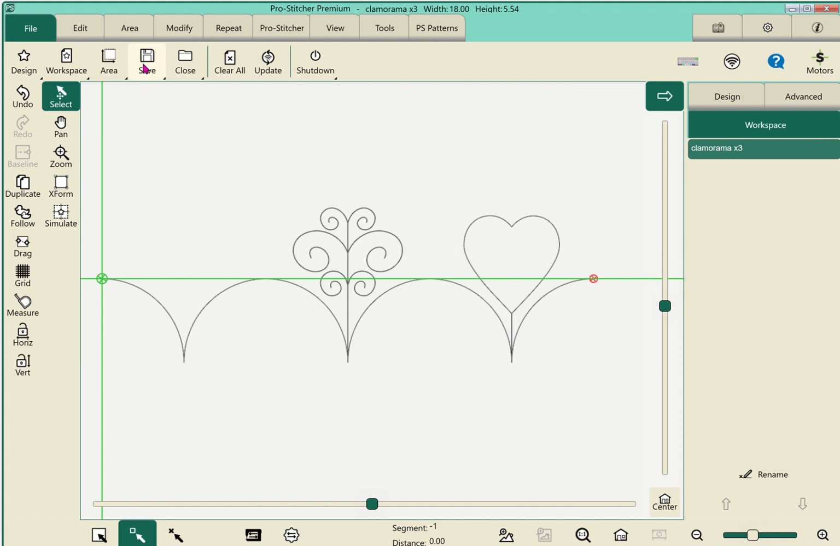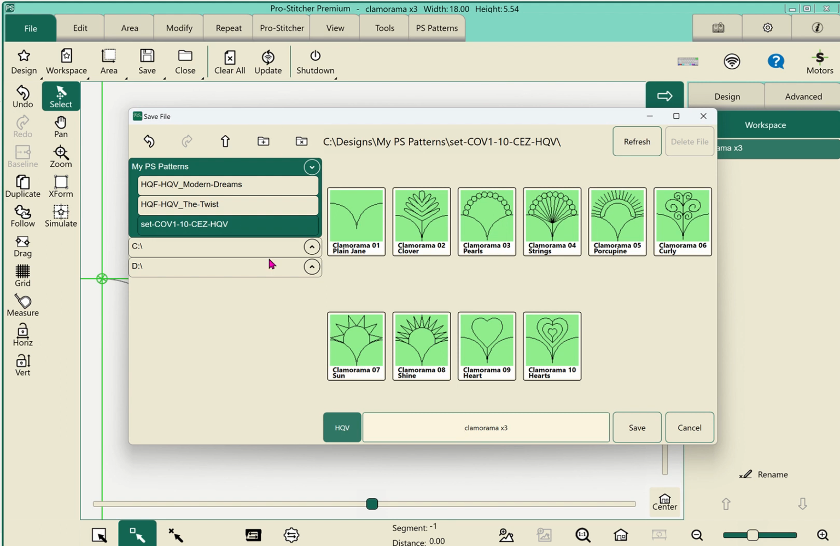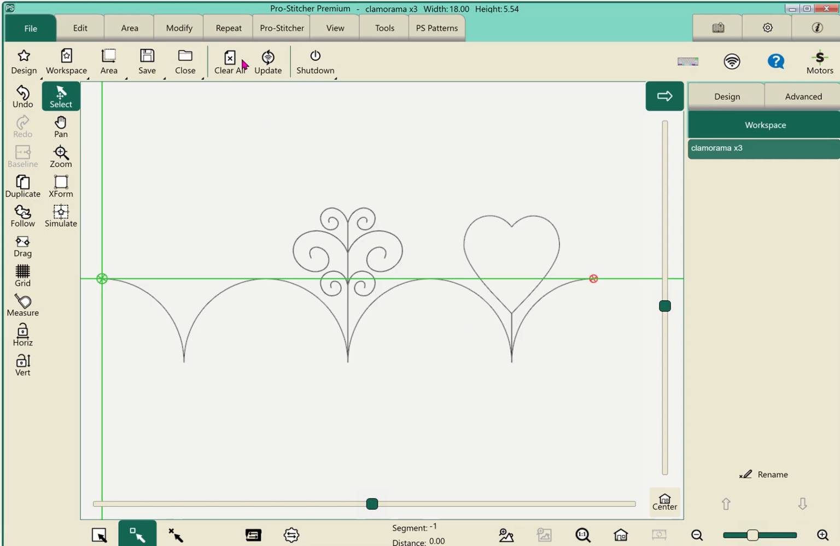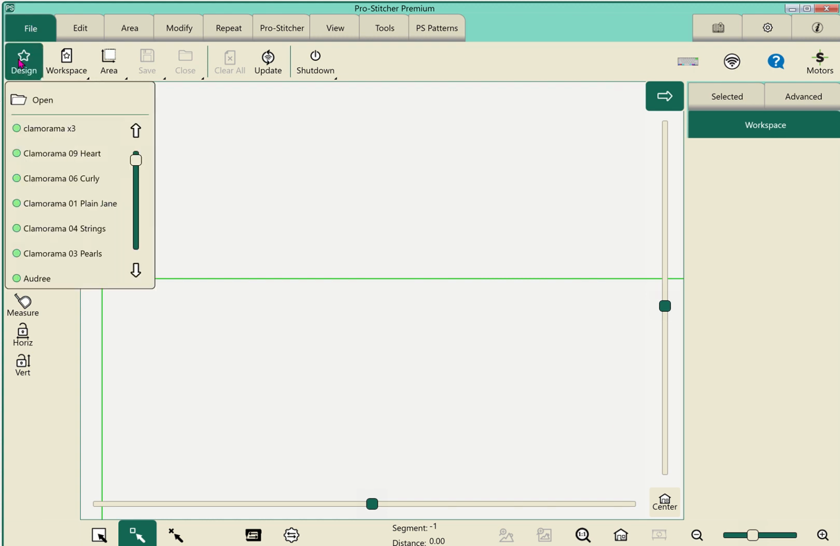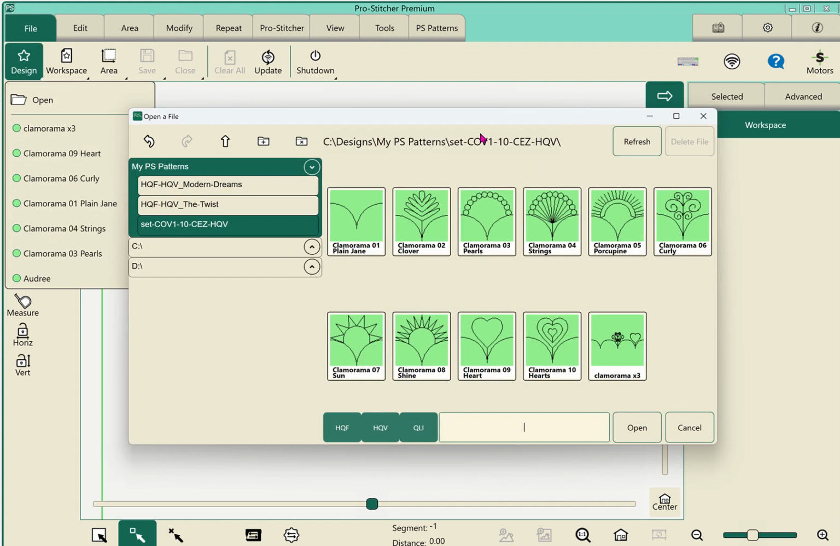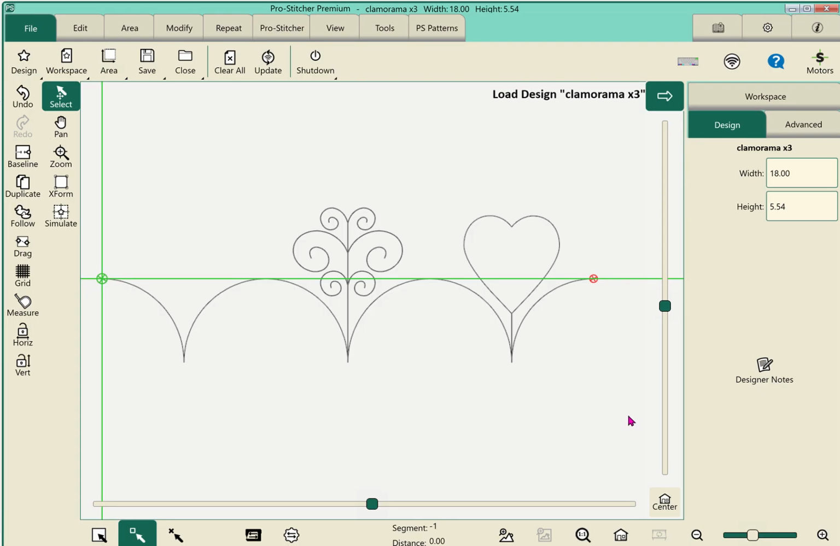I'm going to save this. I'm going to save the selected. And I'm actually going to save it in that Clamorama file folder because I want to be able to come back to it. So I'm going to save. I'm going to clear all. And let's bring on that design that we've saved. So we're going to go File, Design, Open. There's my Clamorama times 3, Open.